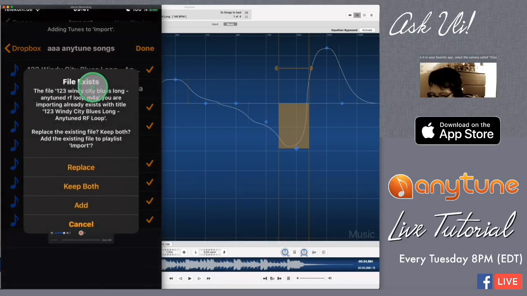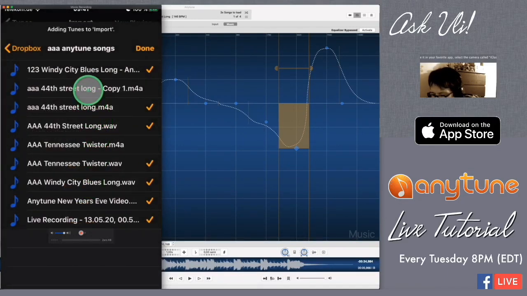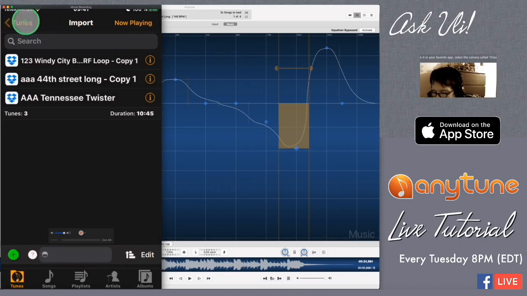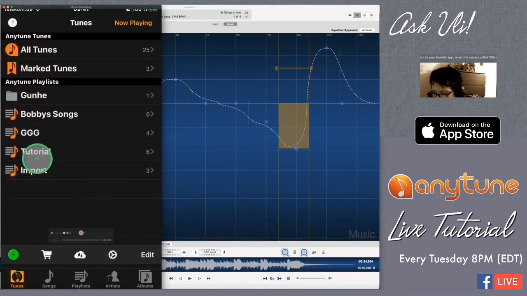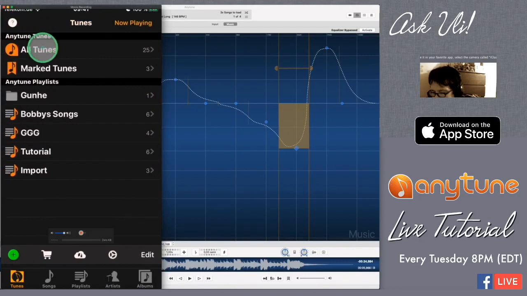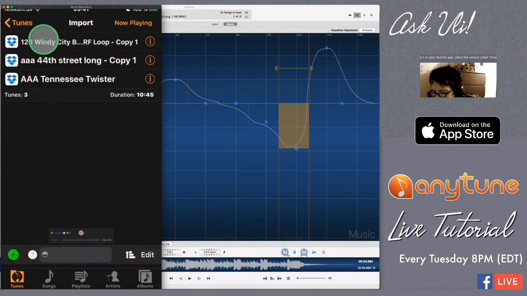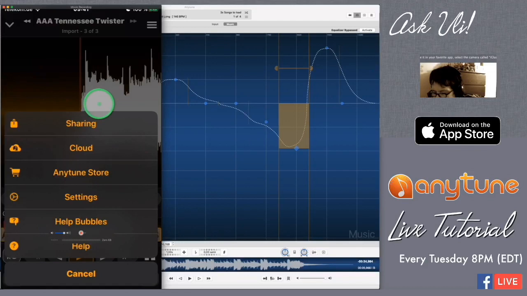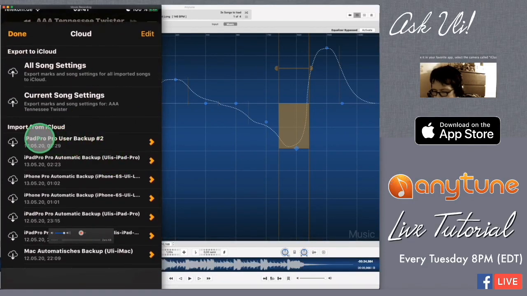and the songs that I don't know which ones I did now. Let's see. A43 and A. It was 43 copy. That's Tennessee Twist. So okay, now I got these songs in here, and now I open one of those songs here. Go up here and go to cloud. And now I see my backup here, the last one that I made.